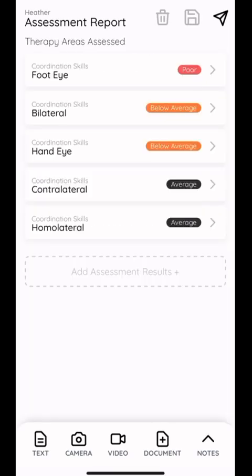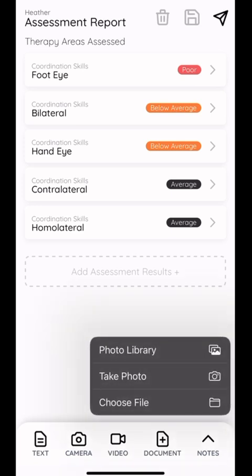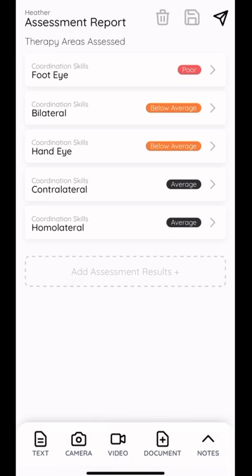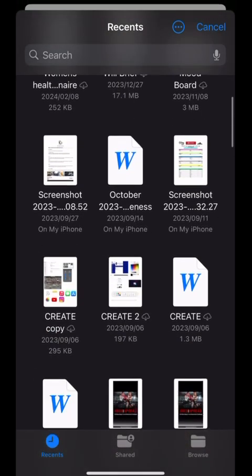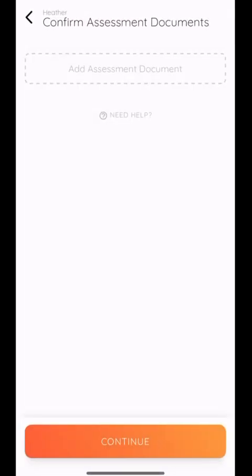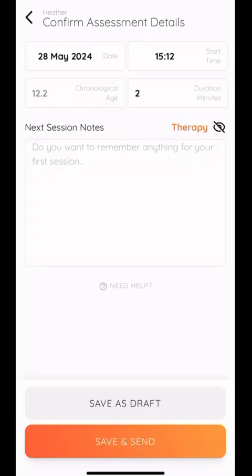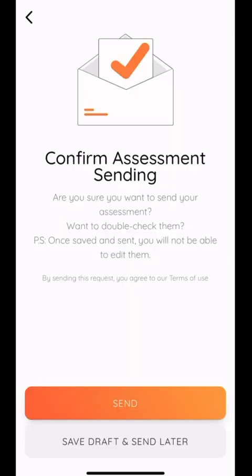So this is if you want to add a full assessment. It gives you the option to add documents, videos, photos. You can save it as draft or you can send it. This also allows you the opportunity to upload a PDF of a specific assessment information. You can then confirm the duration of your assessment and the time, or save it and come back at a later stage. When you are ready, you can save your information or send it.